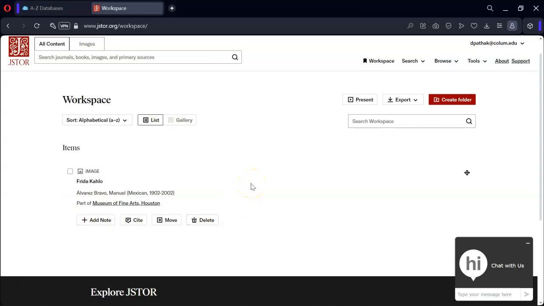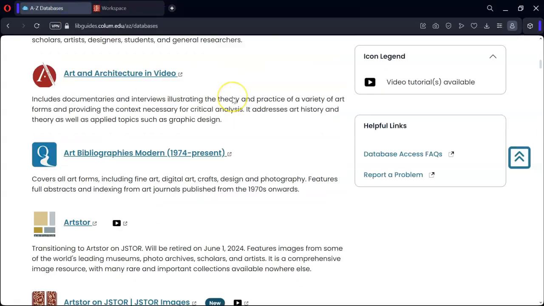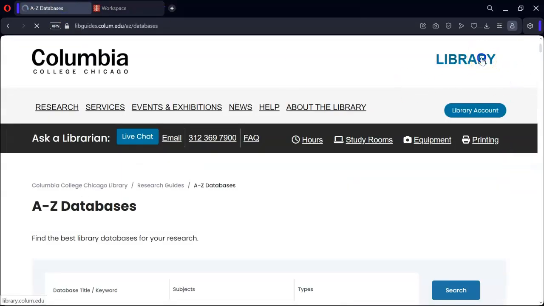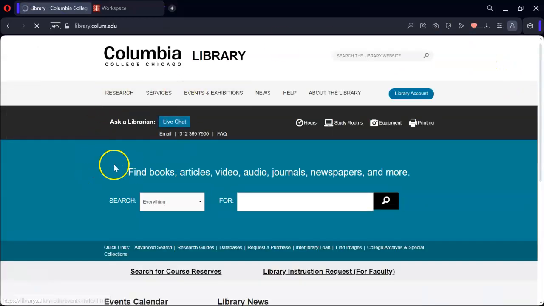So that was how to create an account in Artstor on JSTOR. Remember, if you need assistance, you can always come back to the library homepage and ask a librarian right there, either with the live chat feature if that's available, or email or by phone.